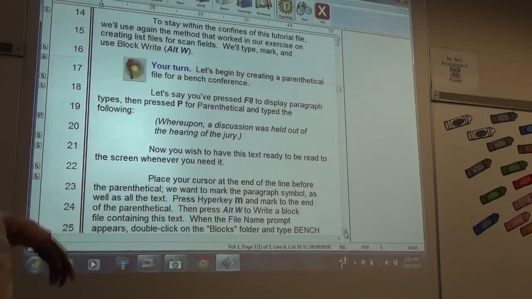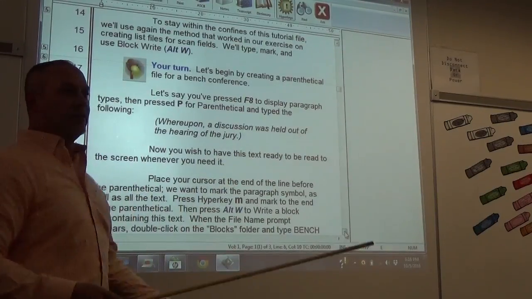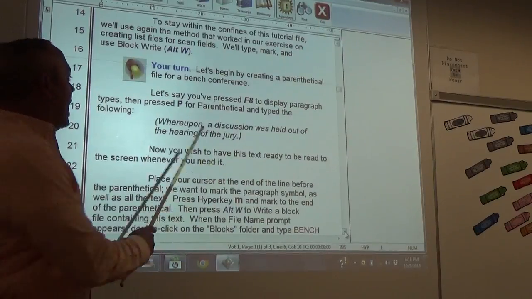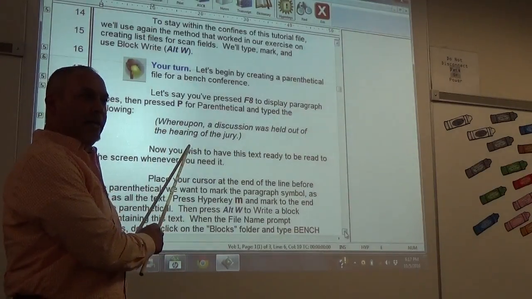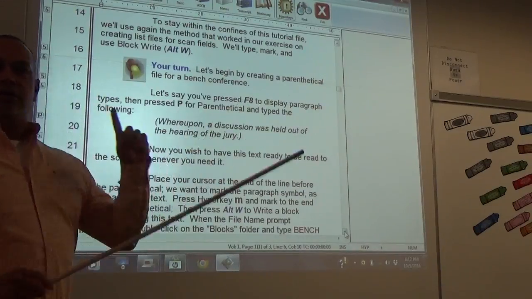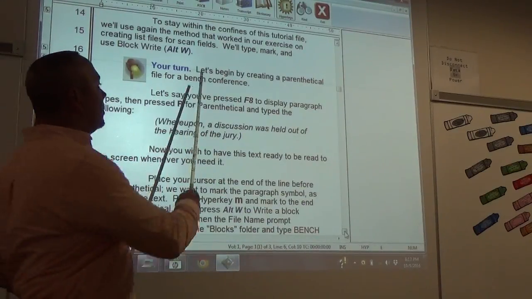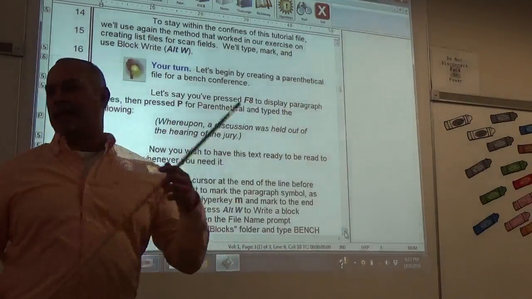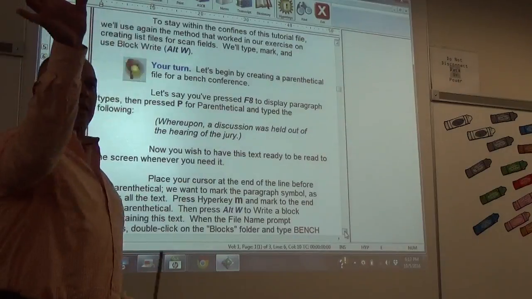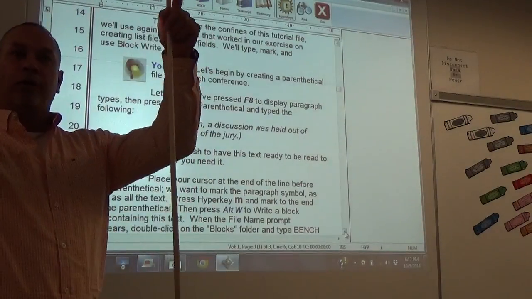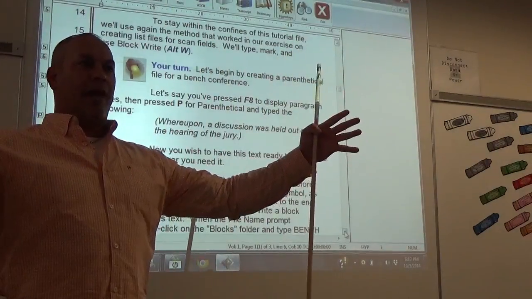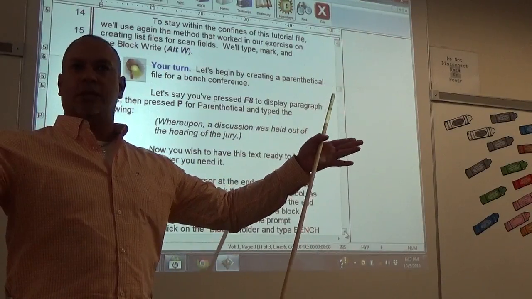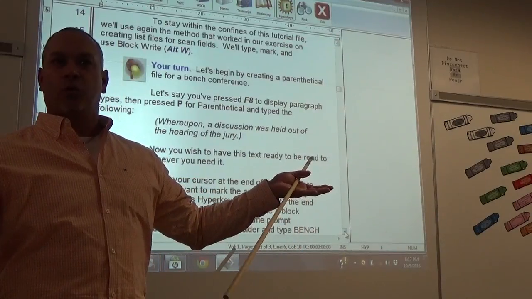See, like this, whereupon a discussion was held out of the hearing of the jury. Yeah, no, I don't use any of that stuff. And you usually want to make these usually one line. Now on some of them, like when you're taking a deposition, it's going to be a little bit harder. And you'll see the setup, where it says witness, centered and bold, and then under that, it has a parenthetical that says, whereupon the witness was first duly sworn to tell the truth. Okay? So that one's going to be 2 lines.